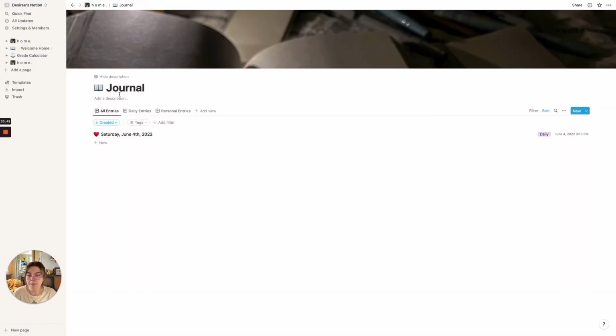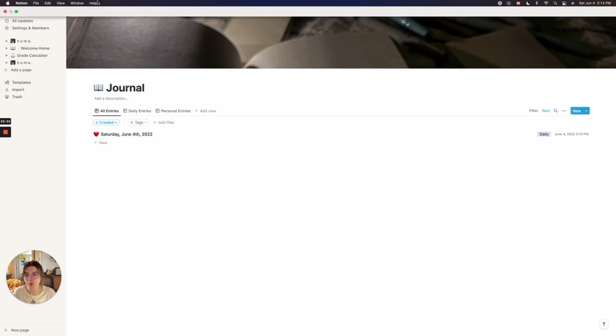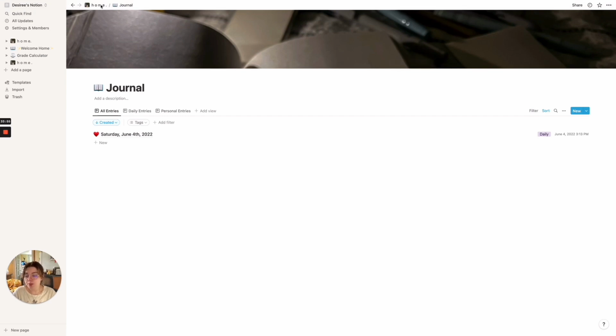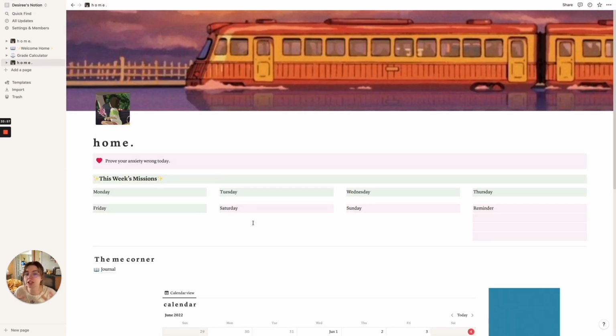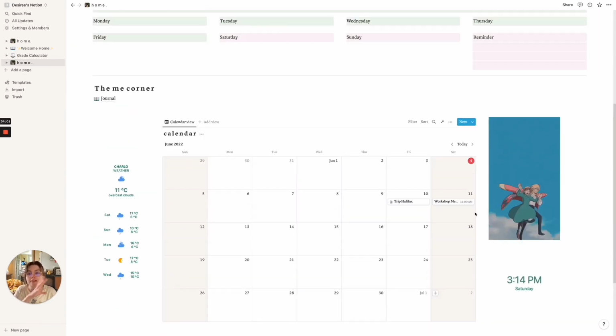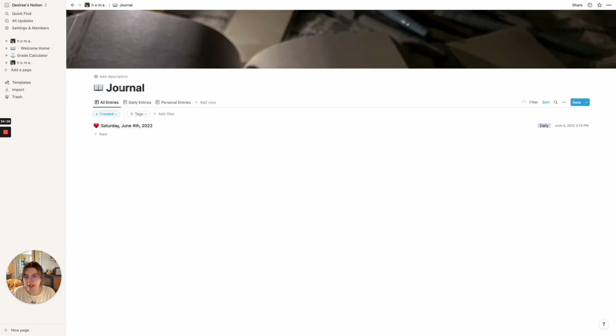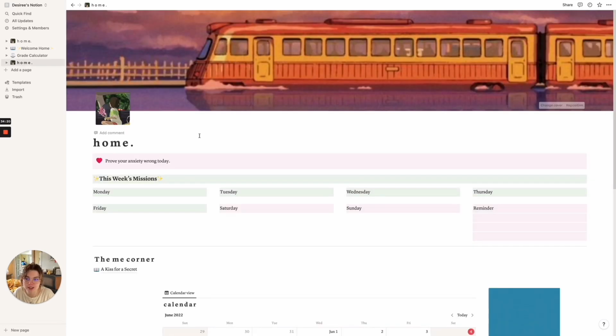And if you want more details on the journal page, you can let me know. I can try to go more in depth. I don't want to go into too much detail as to how to use each individual section. I'm just trying to show you how to create a layout, how to figure out how to create your corner. So I'm gonna rename this here, A Kiss for a Secret. This is from The Fine Print by Lauren Asher. It's adorable. I love it. I'm keeping it that way.